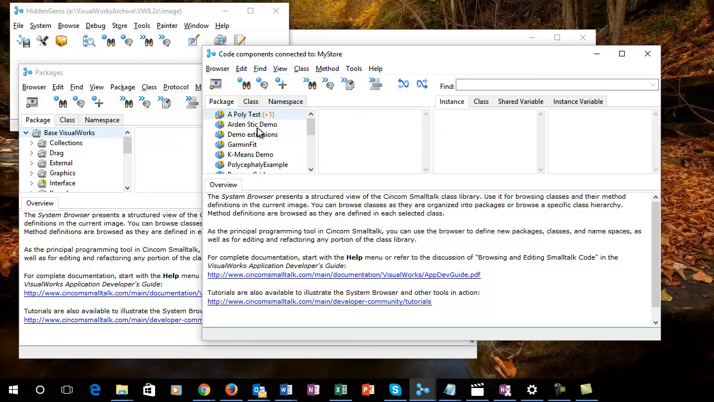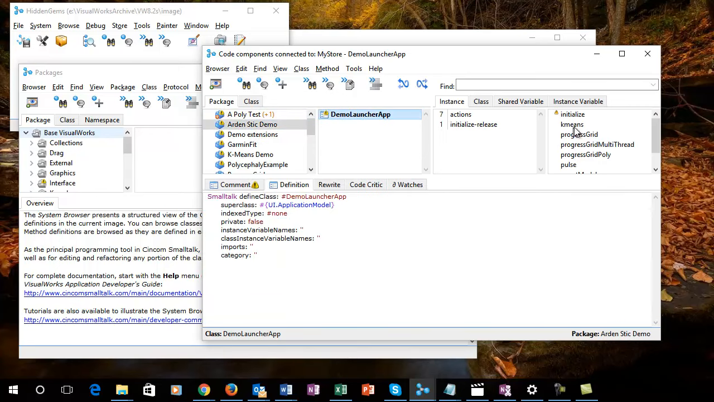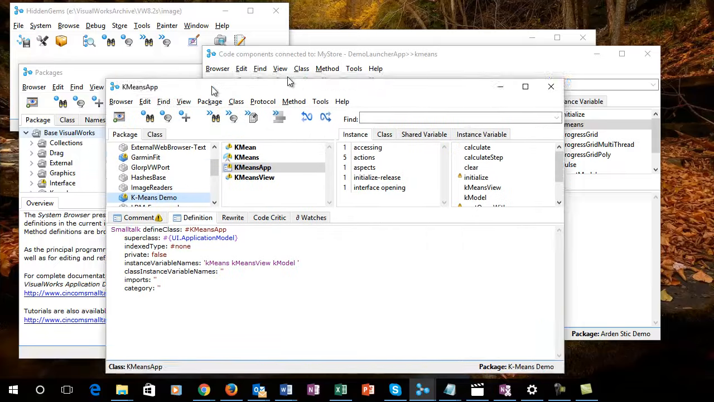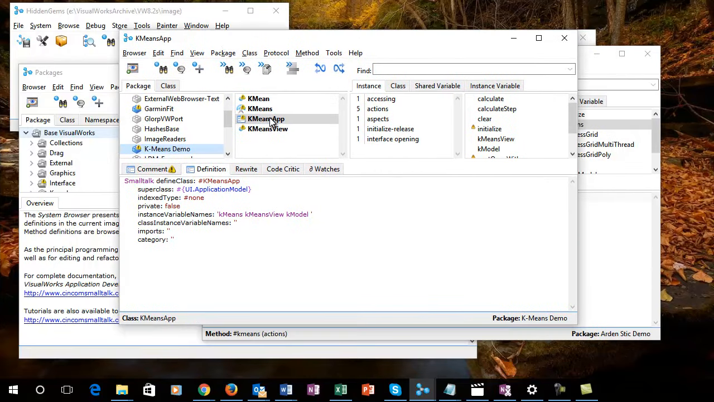Or of course, if I'm working with something and I want to see a particular class, I can simply put the cursor on that class, and Control-E navigates me directly to a browser with that class. So that is today's tips for the browser. I hope you enjoyed that.